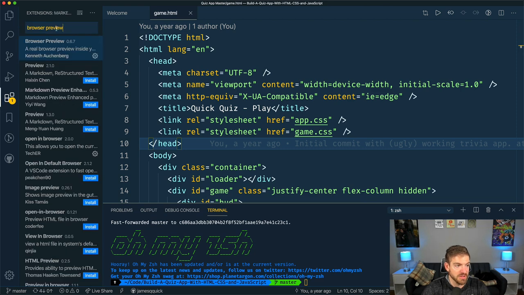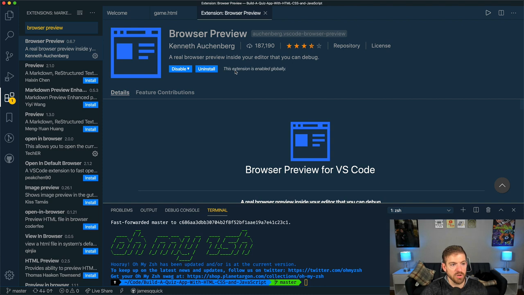So let's look at the browser preview extension. Let me just bring this up. And this is saying a real browser preview inside of your editor that you can debug. And that's really cool that you can add debugging to this too.